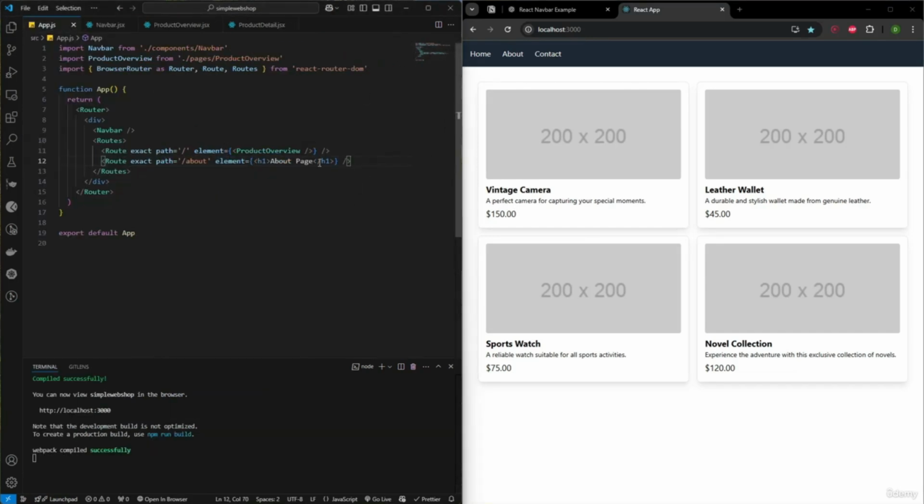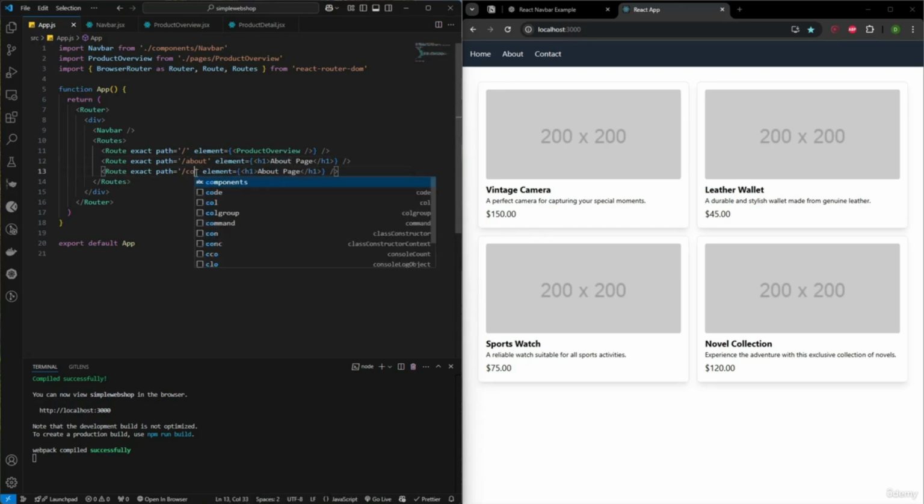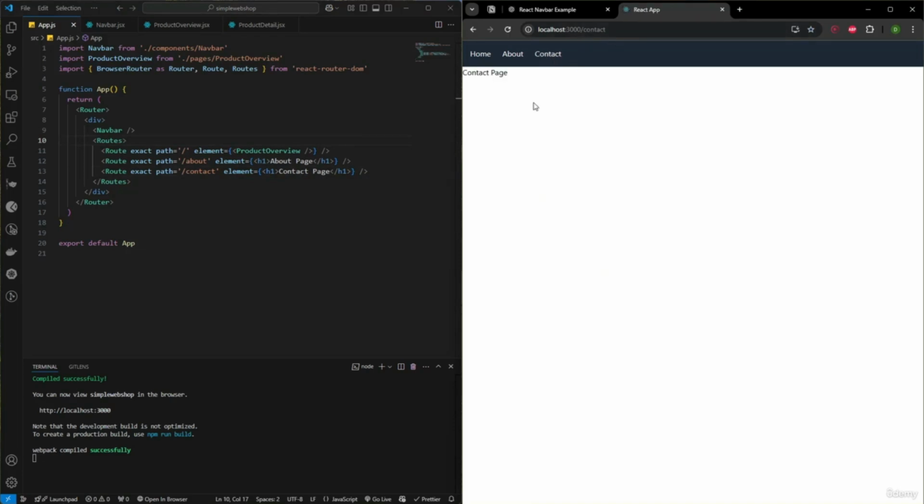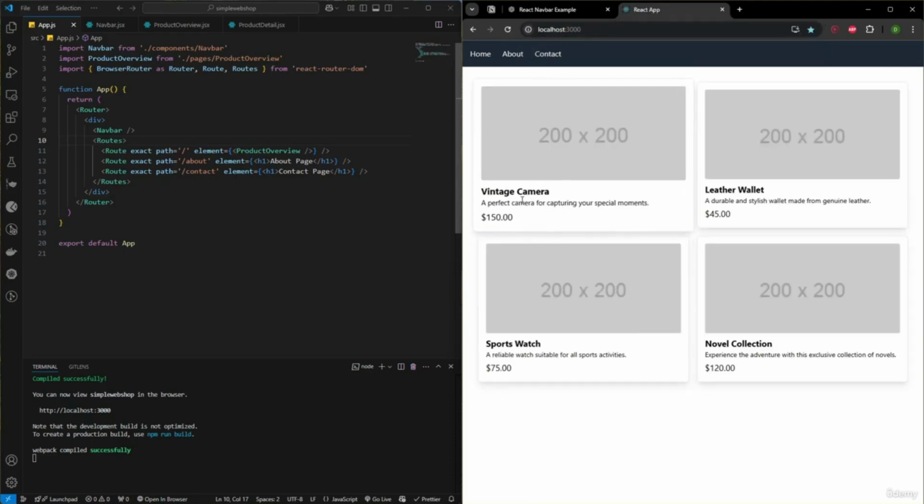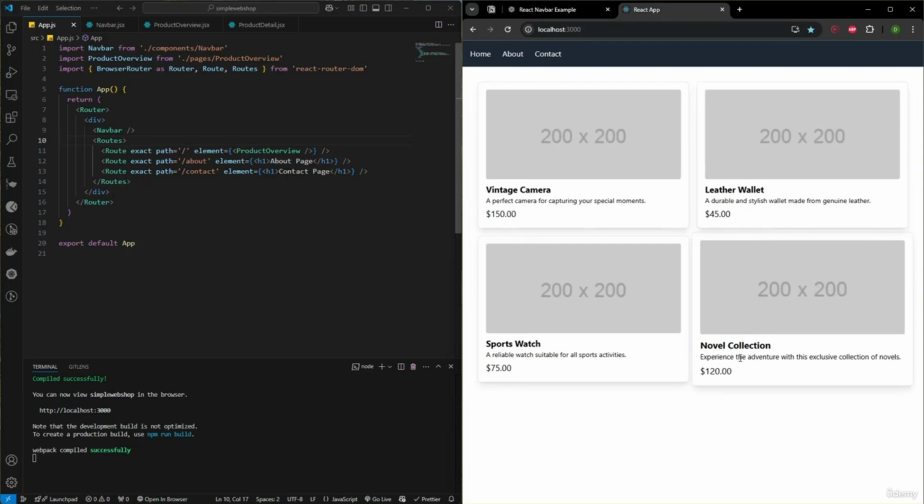And now you can create all your routes, all the routes you need. And yeah, you can, for example, also create your contact page, and visit the contact route, and you can see contact page. And in the next step, I will actually show you how to create a products overview page. So when you are on the home page here, on the products overview page, you can click on each item and go to their products detail page.